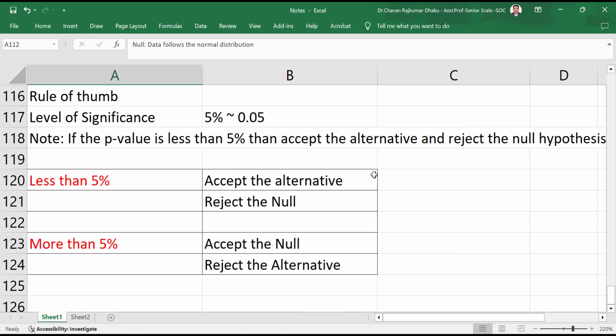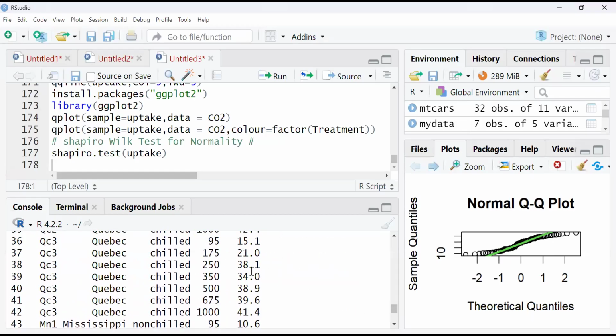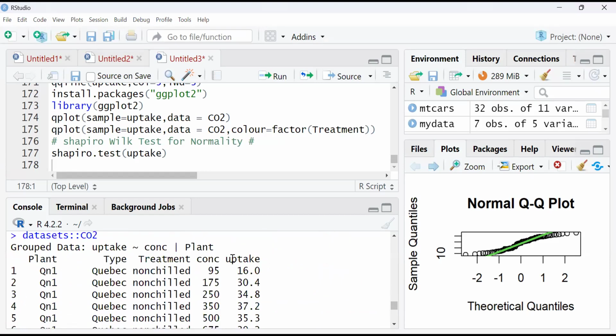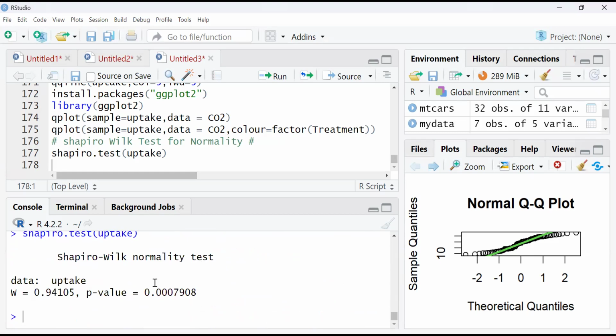So that means uptake, which is nothing but this particular variable, this is your uptake. This particular uptake variable is not normally distributed. So we got confirmation through the Shapiro-Wilk test. Okay. So we can do it in another way also.